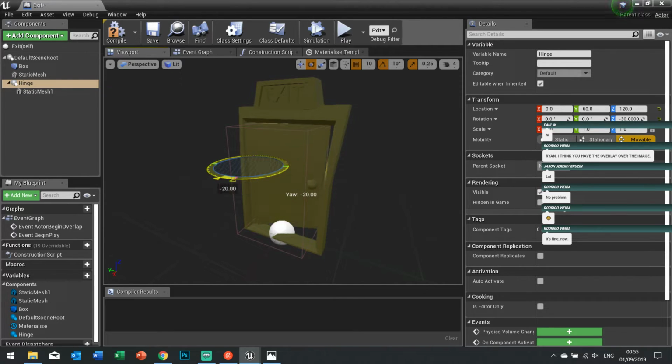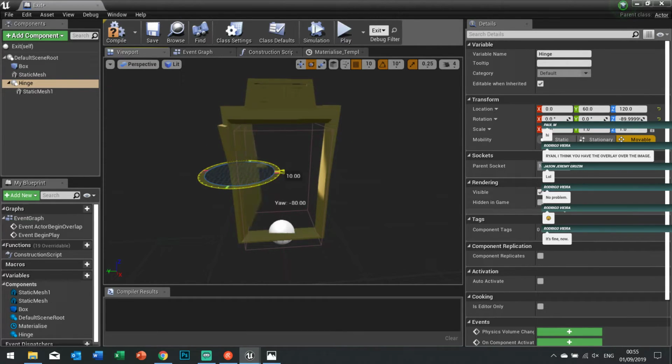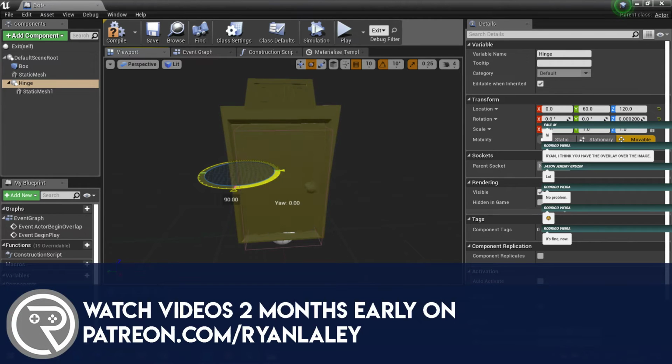My swanky door is breaking in the thing, but never mind. It'll do. Okay, so we've got that happening there. So we're going to animate this happening. So here I'm changing the Z value of the hinge.